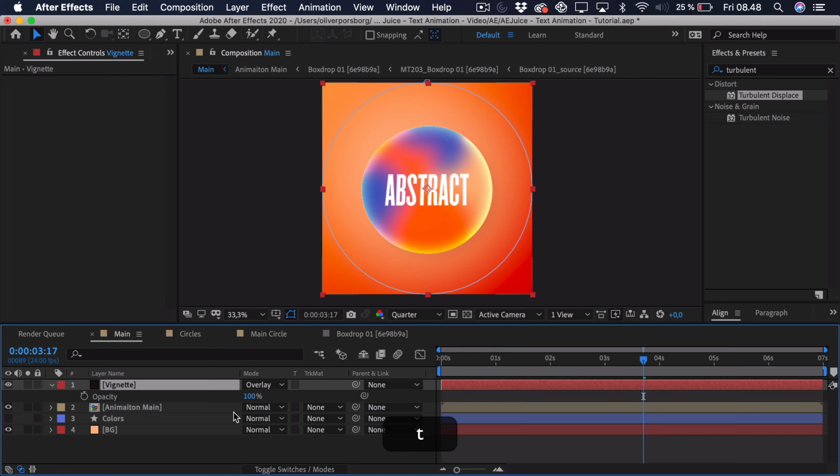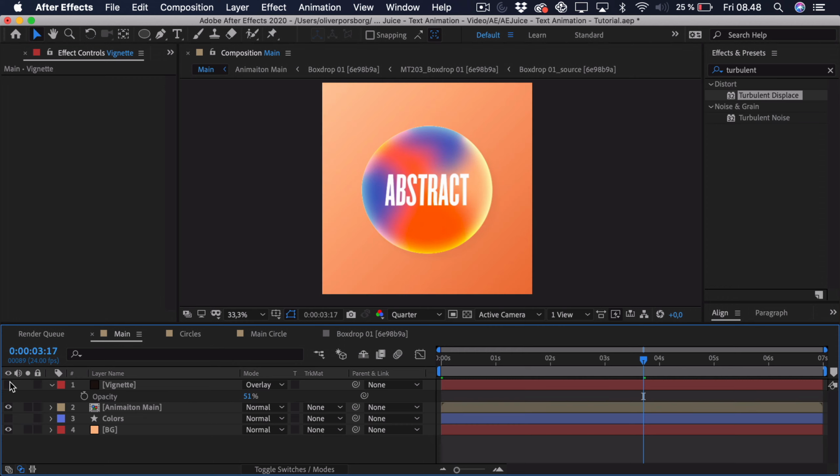Then we'll press T as in opacity, and we can just lower this so it isn't that extreme. So you can see this is with and this is without. So this just really helps to focus on the center of the animation. And now we can go ahead and make some adjustments to the overall colors.